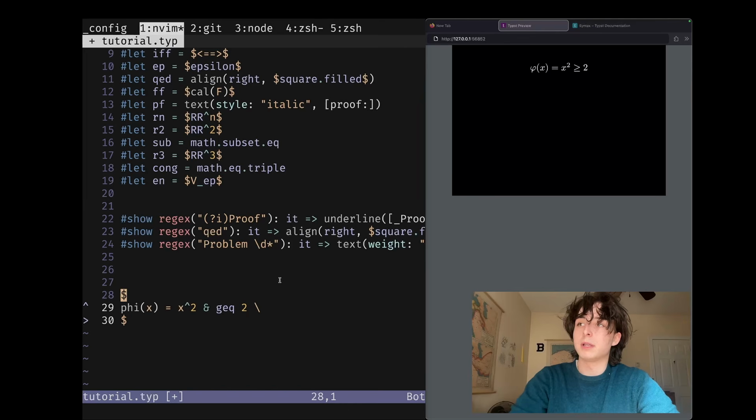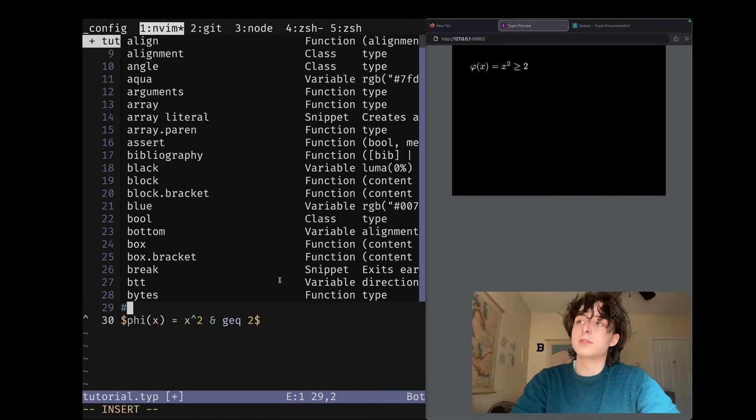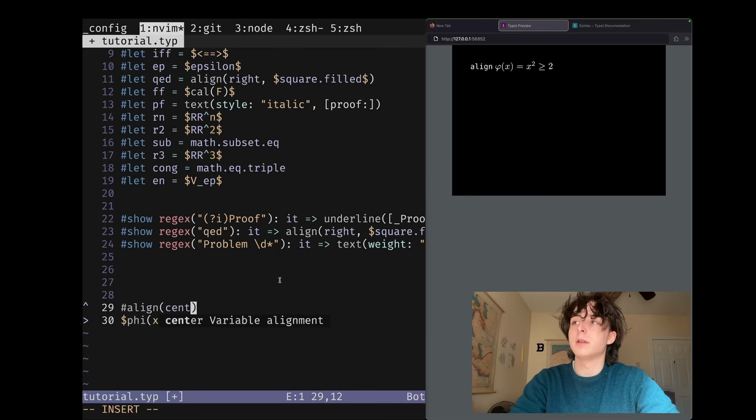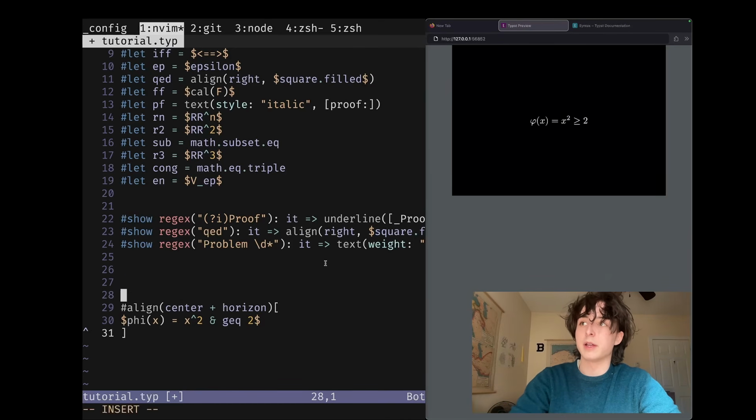But what if we want to place this somewhere else? Like what if we want this in the center of the document or something? Well, we can use the align function and then pass in center plus horizon. And then if we put this, we'll get it snapped right to the center. And you can play around with all this alignment.